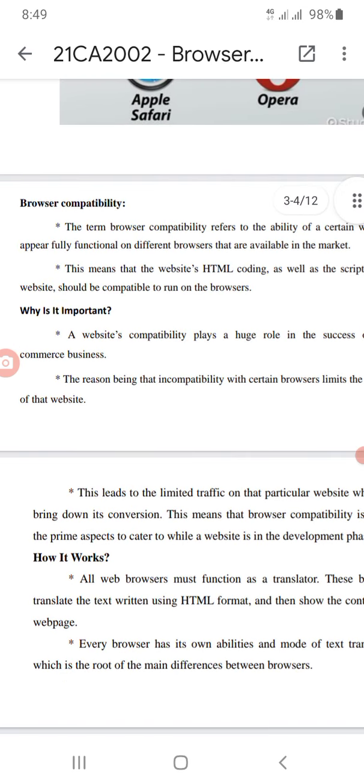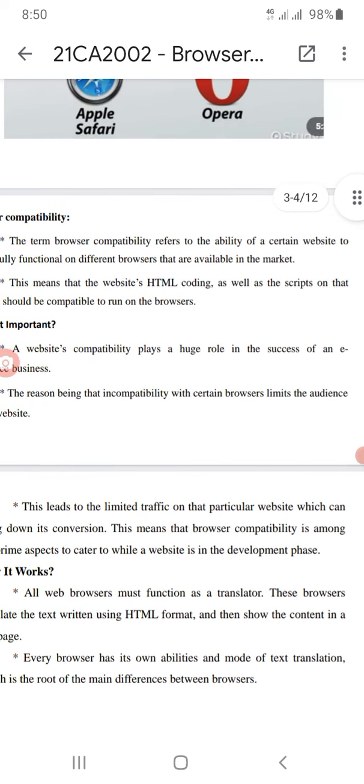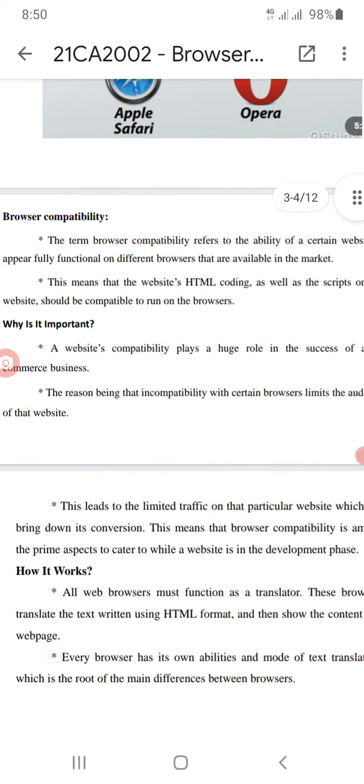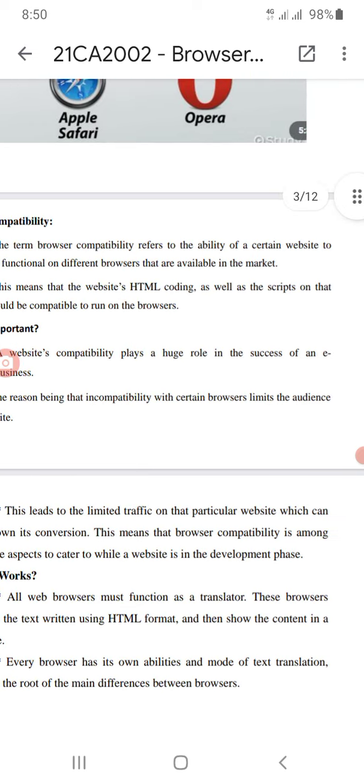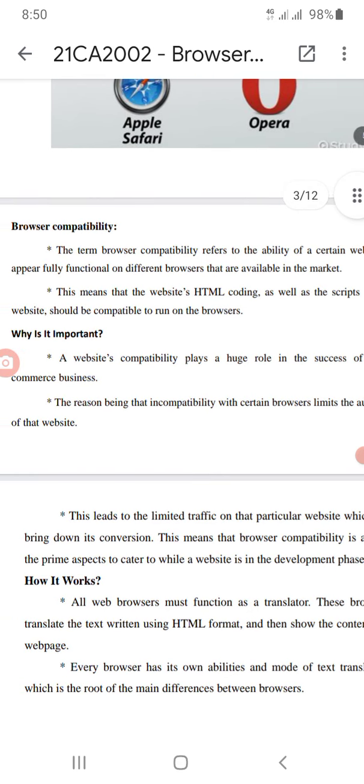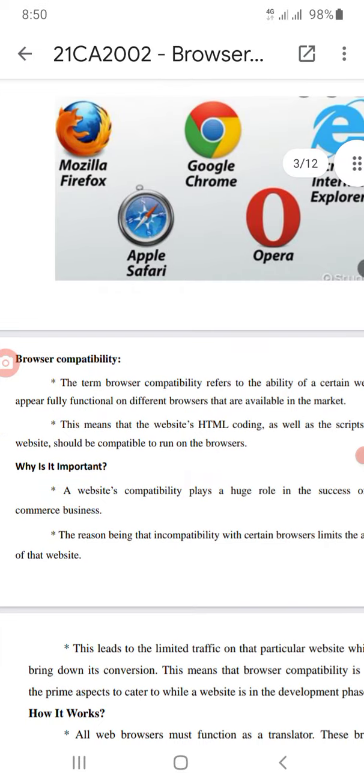The website's HTML coding as well as the scripts on the website should be compatible and run on a browser. The user uses the HTML page and scripts, and other languages, and they use different types of languages in a program. So that should be allowed in the browser. There are some browsers that allow all types of languages to run.